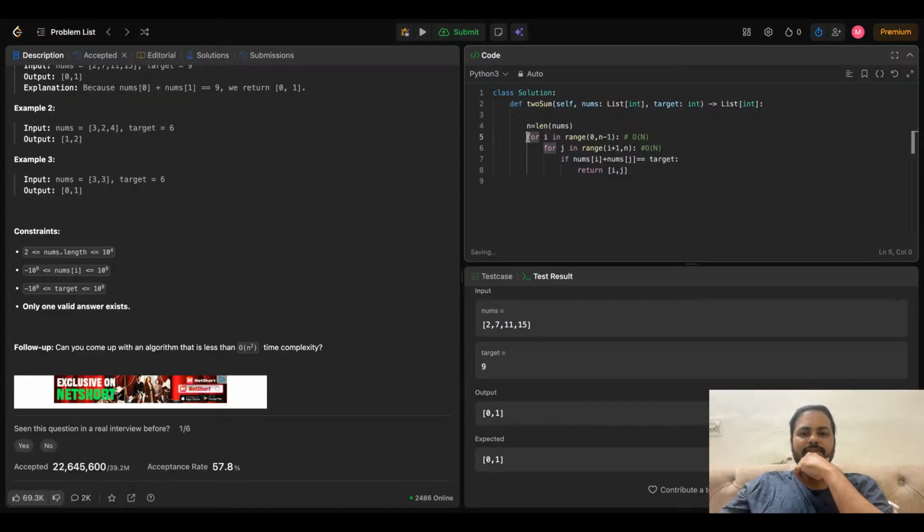Now you just see, this is the nested for loop. Whenever there is a nested for loop, the time complexity gets multiplied, right? So the total time complexity is equal to order of n square.